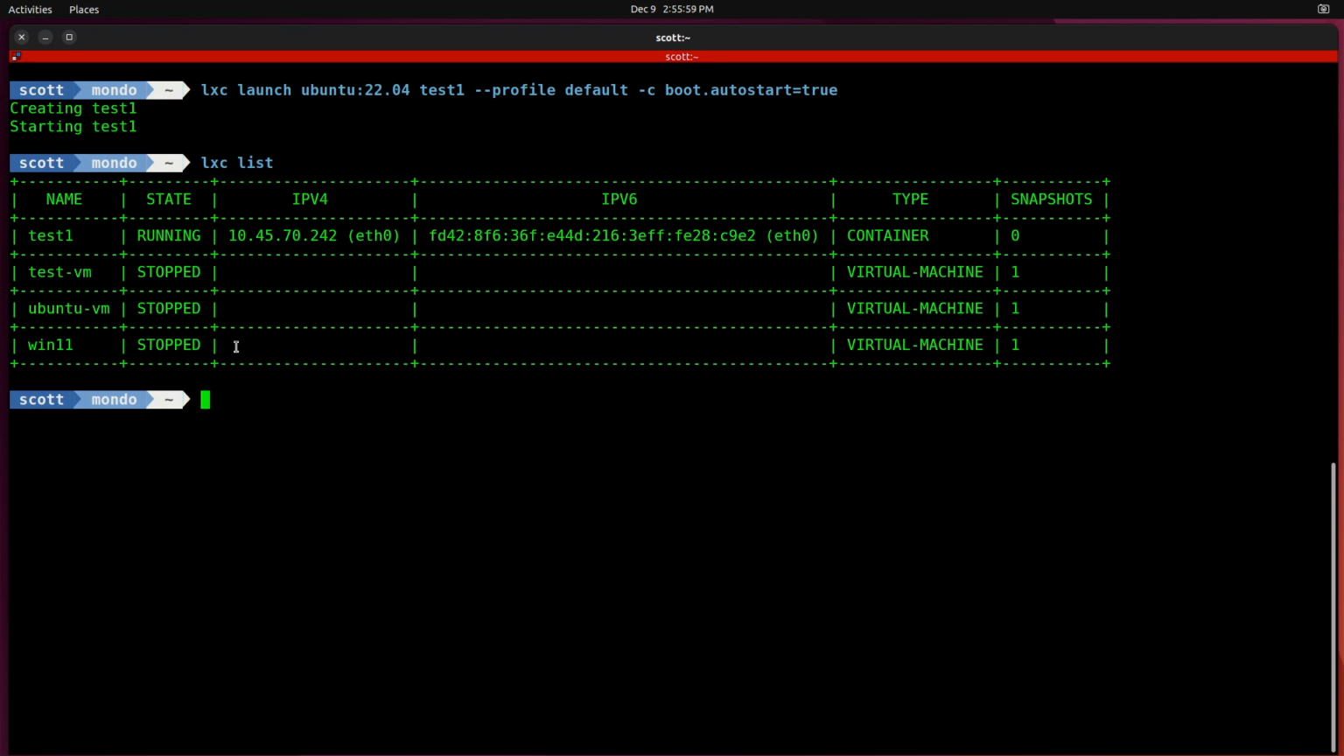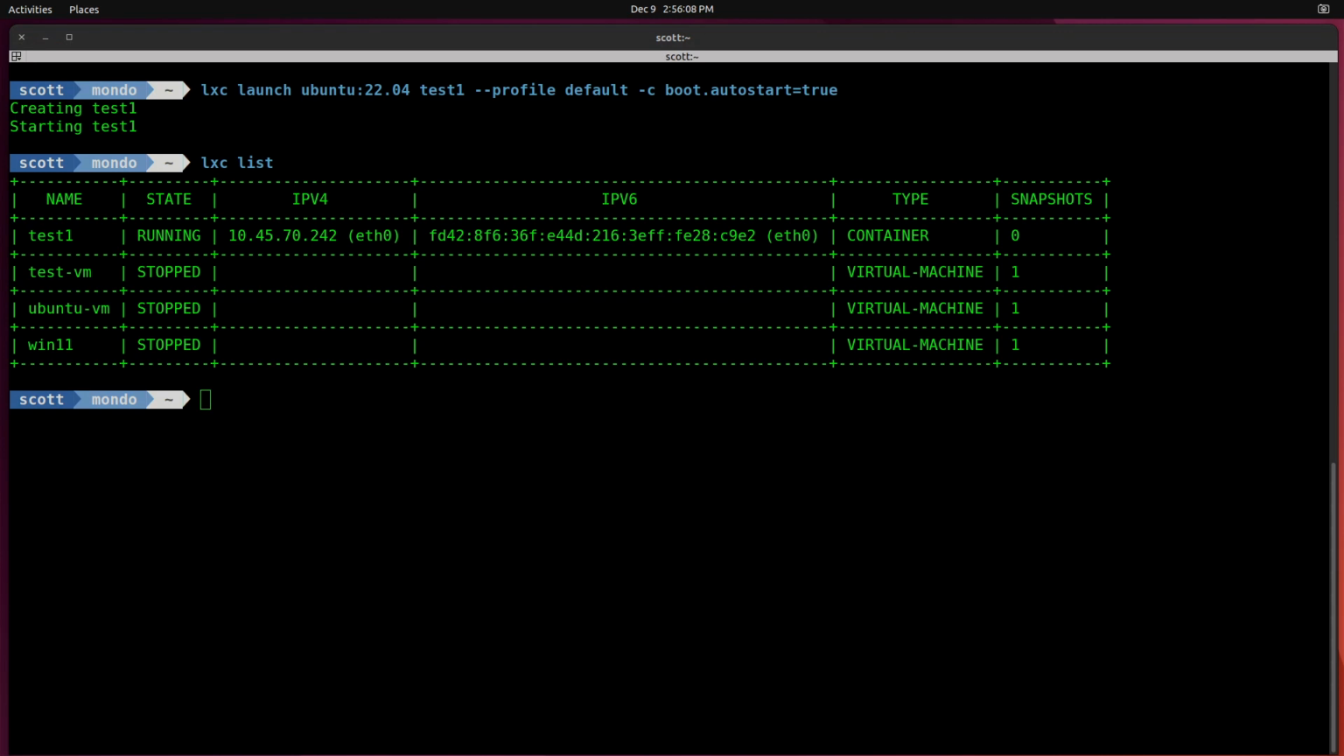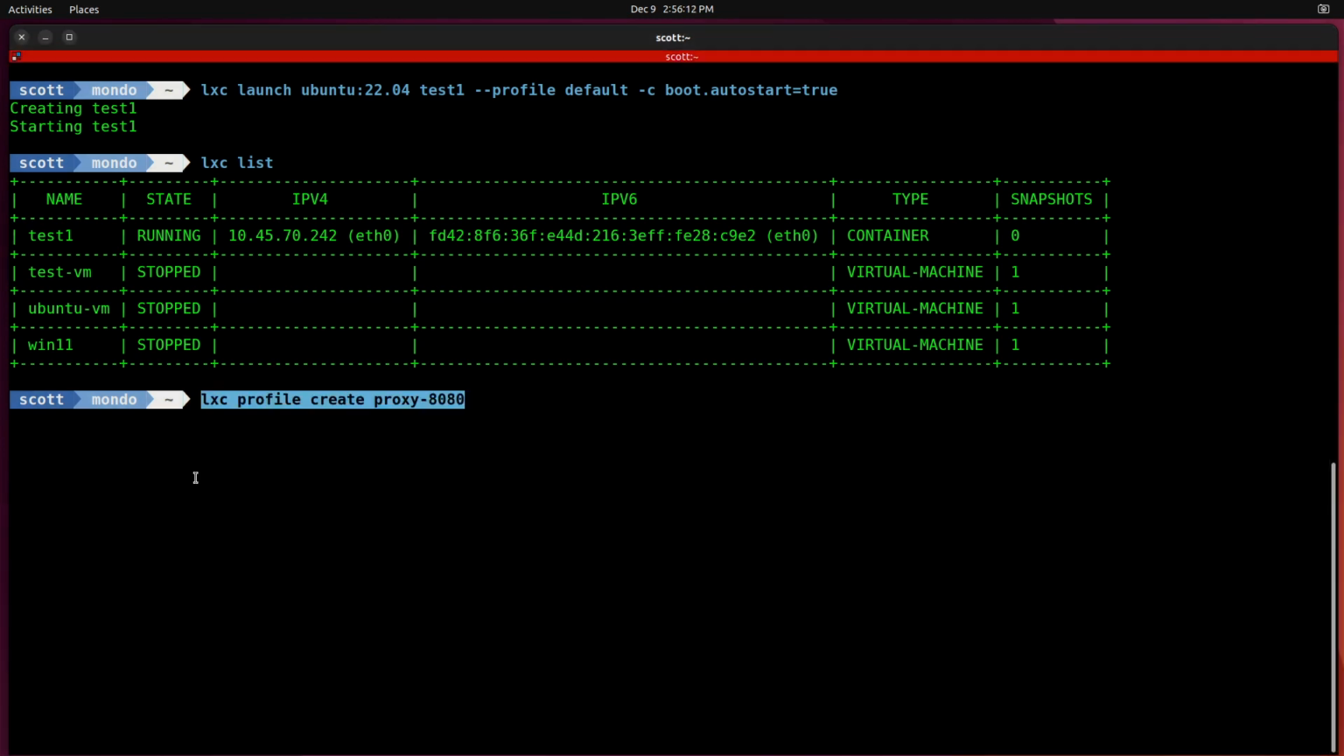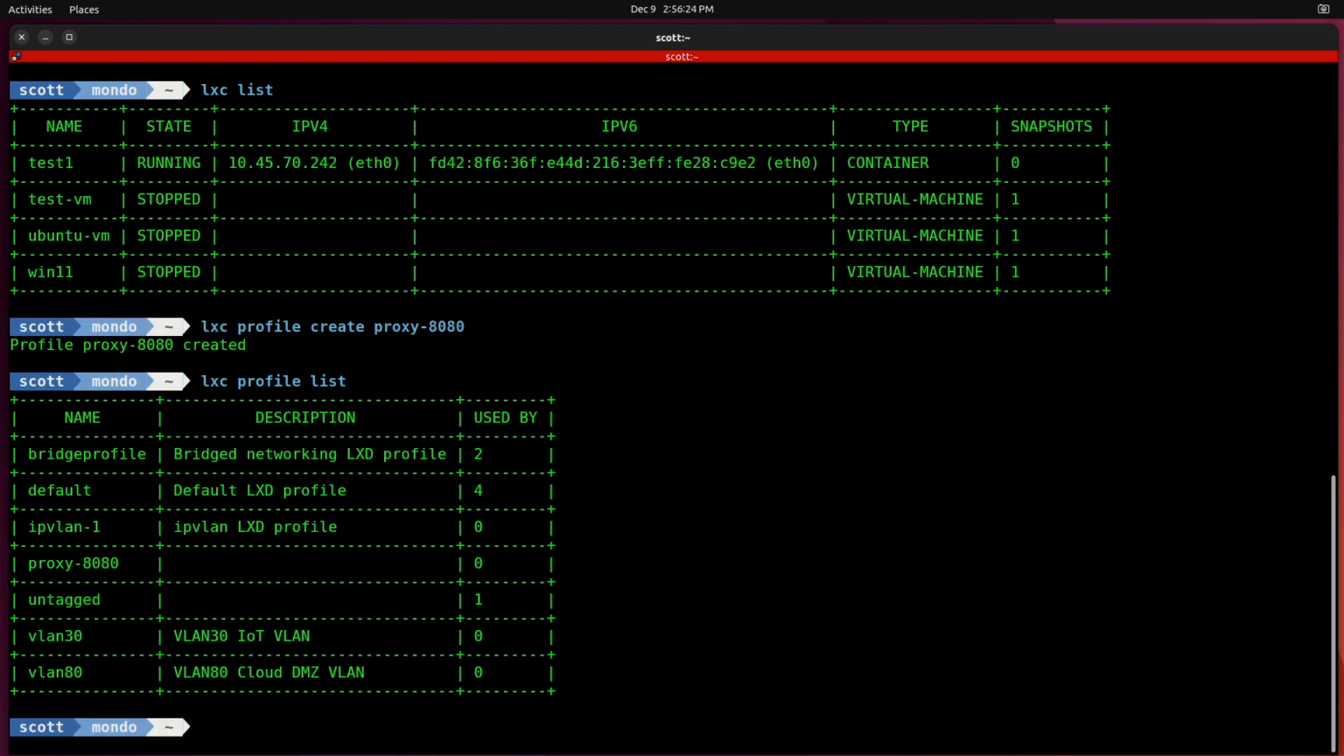So if we wanted to have something like a web server on it, we would have to have a way of offering that web server. And that's where the proxy comes in. The first thing we'll do here is an lxc profile create proxy-8080. And if we do an lxc profile list, you can see that I have a lot of profiles here, most of which are for my networking, but proxy-8080 is the one that we just created.